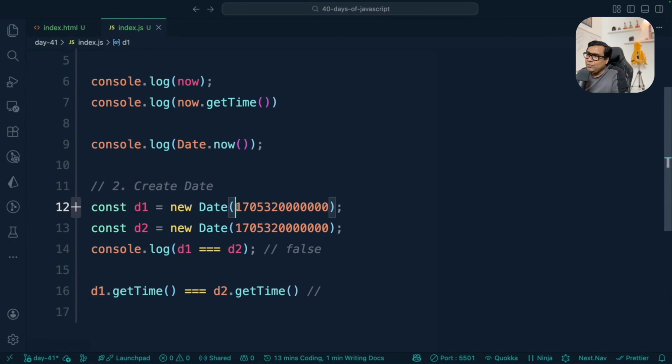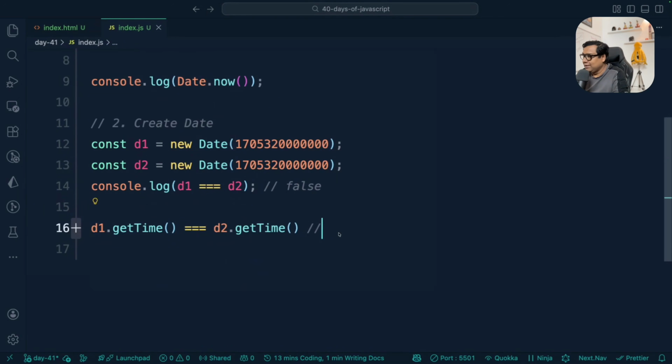What happens if you put a negative value over here? I'll leave it to you. Try out a negative value and see what happens. It goes before the epoch, but see what it returns. Very interesting thing. Okay, then what are the third and fourth ways? Let's do the third and fourth.